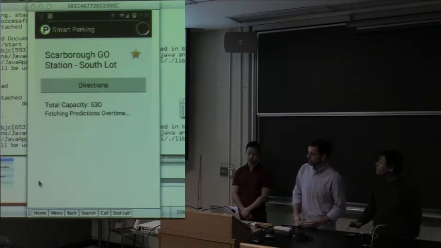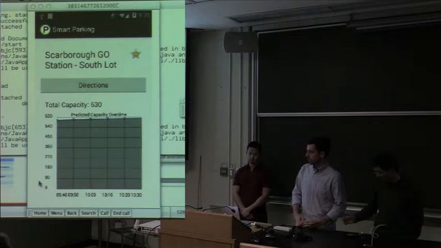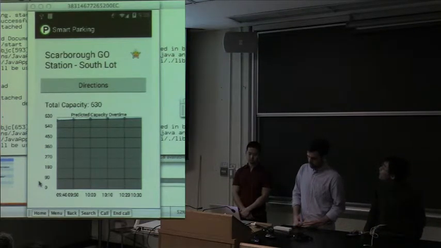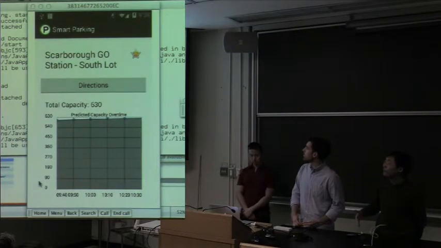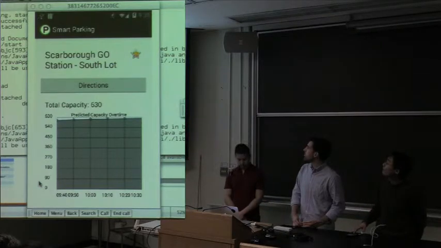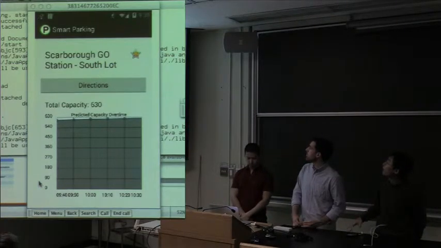Once we have that prediction, it will actually plot us a graph. Right, we have it here. It will plot us a graph where the x-axis is time. Right now it's maybe 9:40. Starting from right now, what will happen in the next hour? That's the parking information: how many available slots you have over time for the next hour.